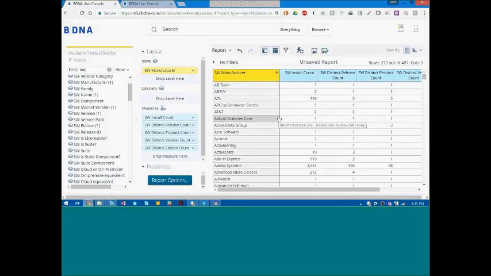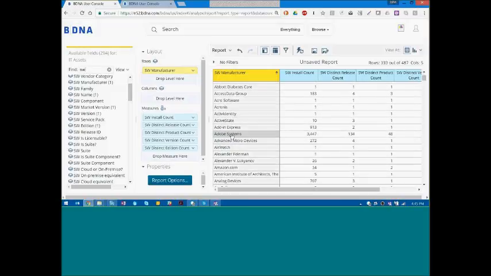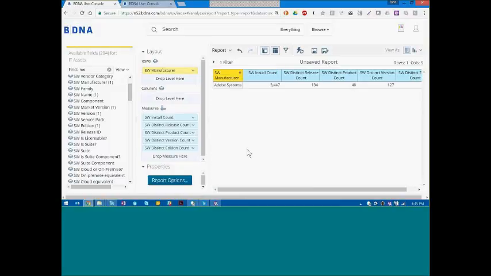So at this point, I'm going to do a couple things here just to get this data set down so that it's more manageable for this presentation. I'm going to pick Adobe Systems here. I'm going to run a filter on this just to keep Adobe through here. And that then lets us look at the Adobe position for our software landscape. So 3,477 installs, 134 distinct releases, 48 products, 27 distinct versions, and 4 distinct editions.